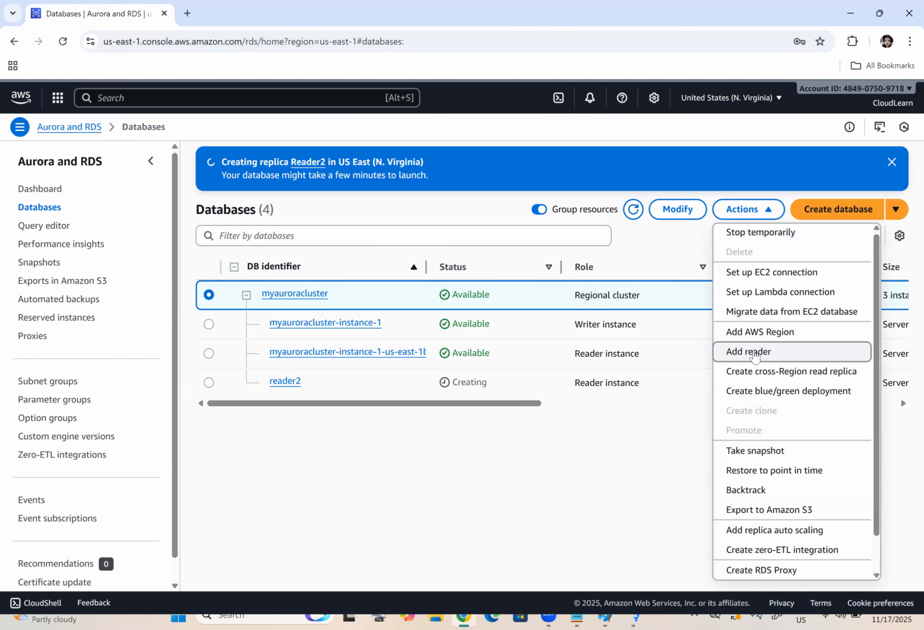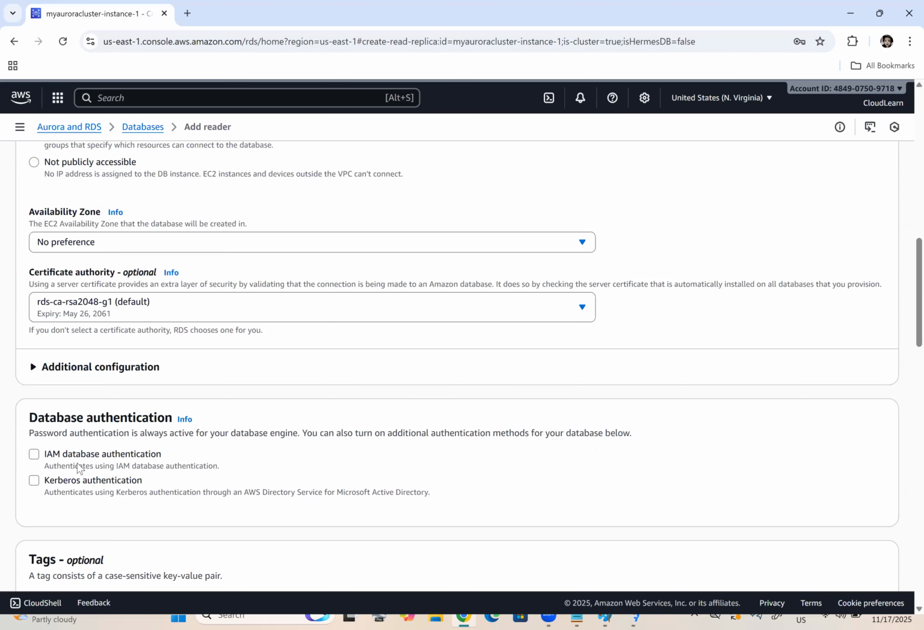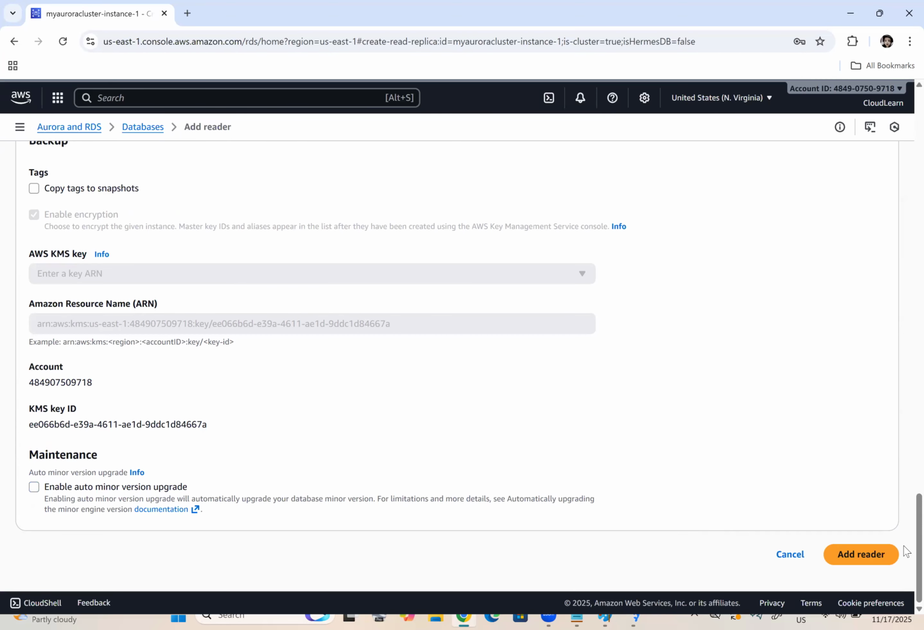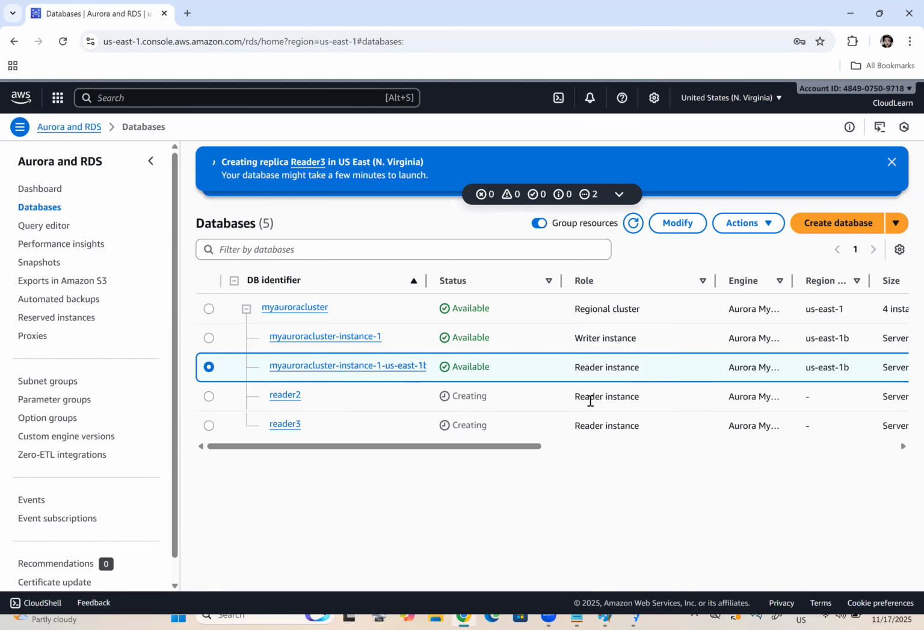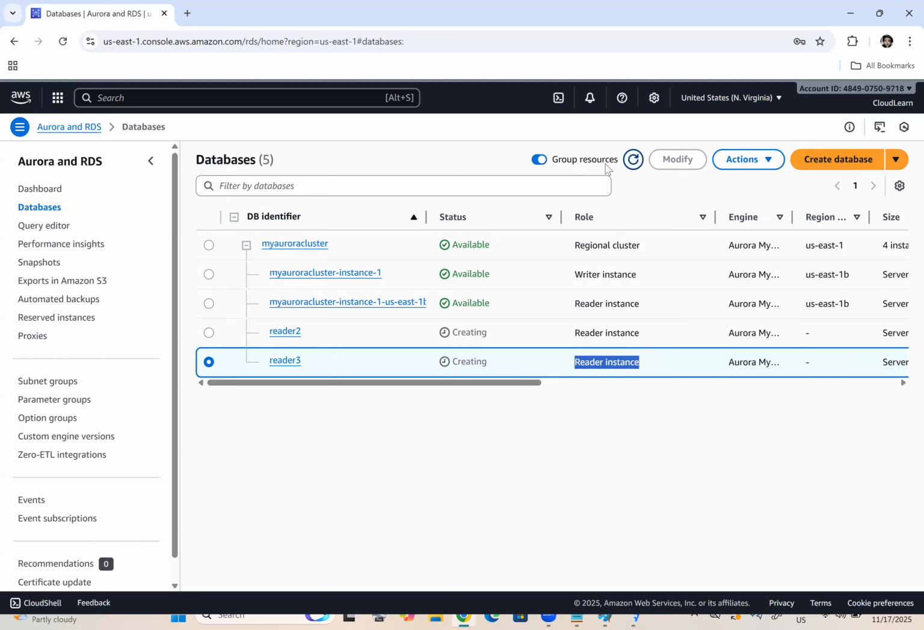But the more readers you create, the higher the charges, because those many instances are running, and you will be charged for those many instances. We need to check what happens if the writer instance gets deleted. The reader will become a writer. Even if this gets deleted, this reader will become a writer. Even if we delete manually, the existing readers will become a writer. That is one more advantage with Aurora. But in the other database engines, we can't delete manually. You have to delete the cluster, and once you delete, everything will be lost.